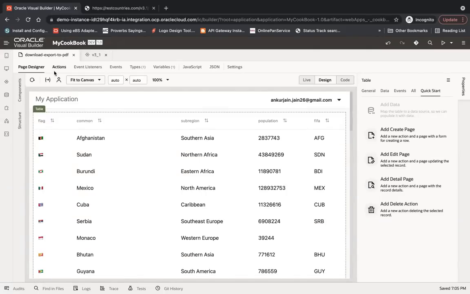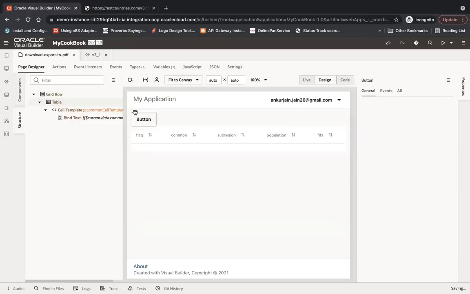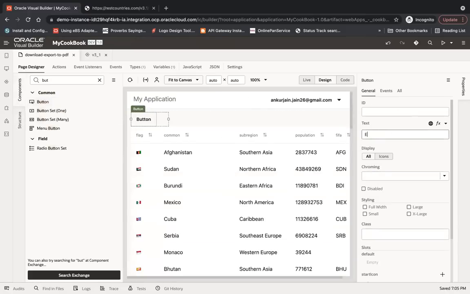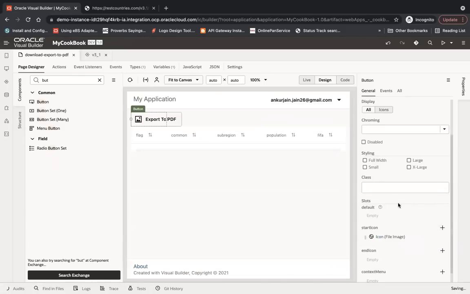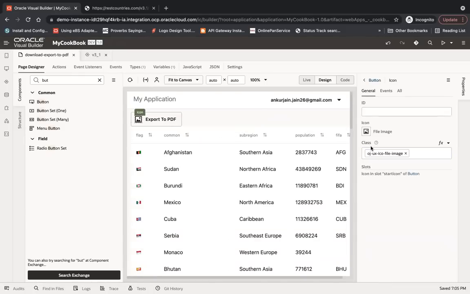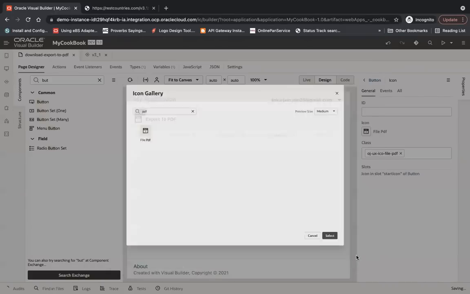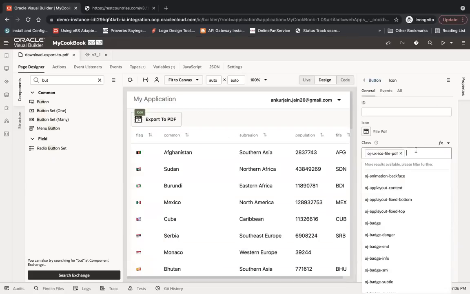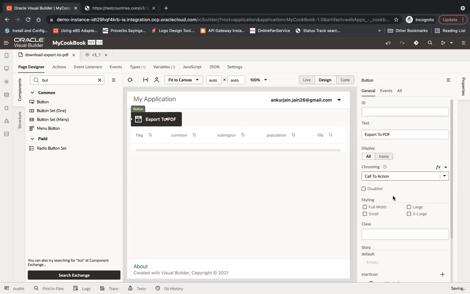That's fine. Now, what I need to do, I need to give a button here. Then put export to PDF. And then use a star icon, and then this one, and let's say PDF. Okay, that's fine. Go back. Let's use this call to action.